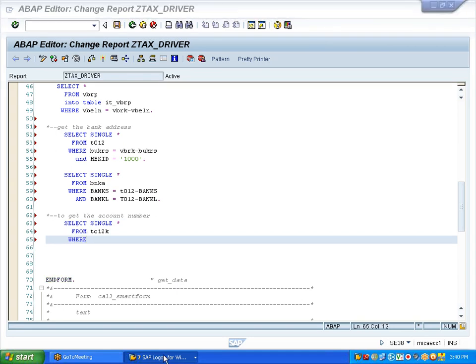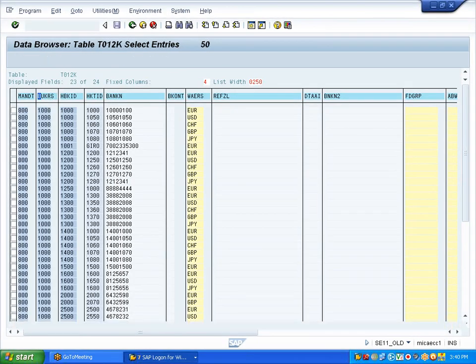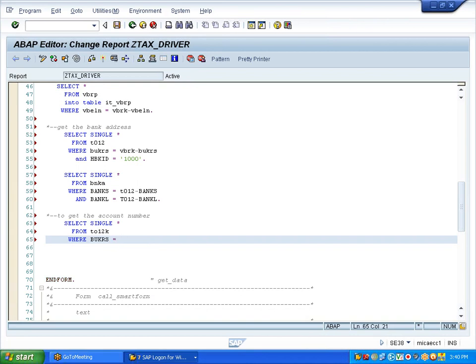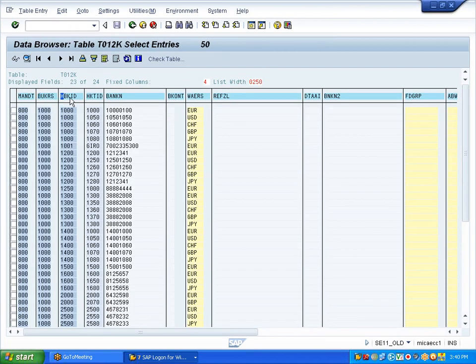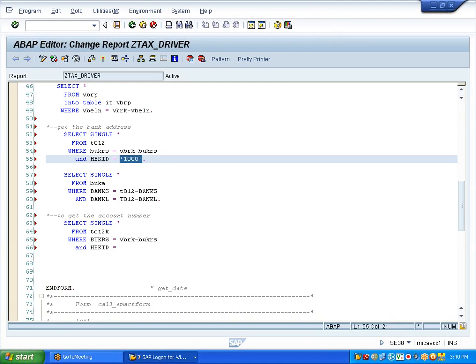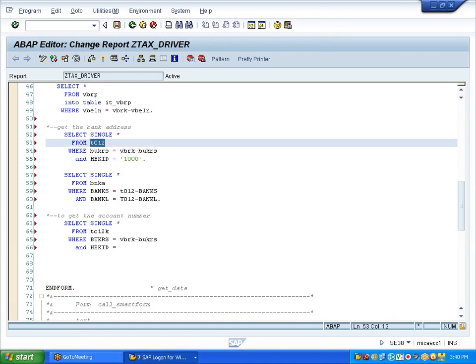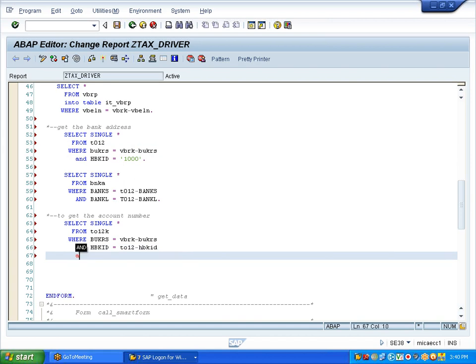Now let us go to the where clause of the T012K table. In the T012K table you need to mention the company code. Company code is VBRK-BUKRS, and you also need to mention the HBK ID, house bank ID. House bank ID is hard coded as 1,000, so take the same 1,000. Otherwise, you can also say T012-HBKID. That is the same. Okay, so I'll say here T012-HBKID.